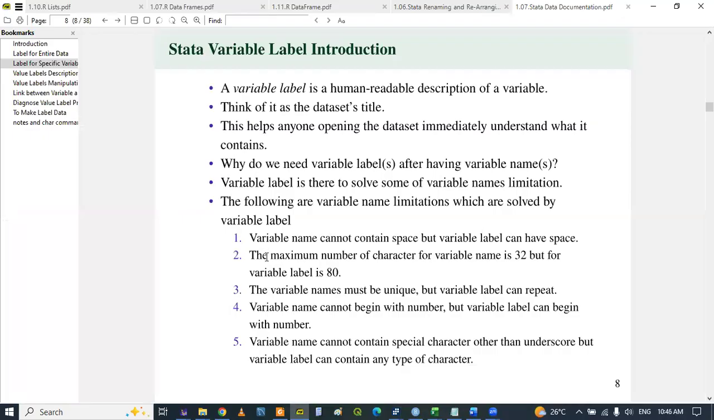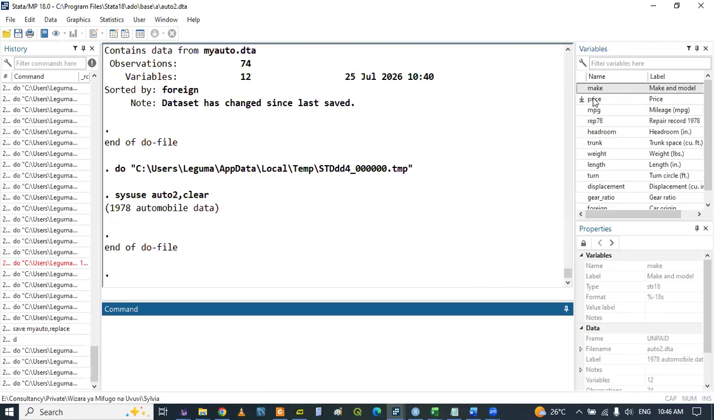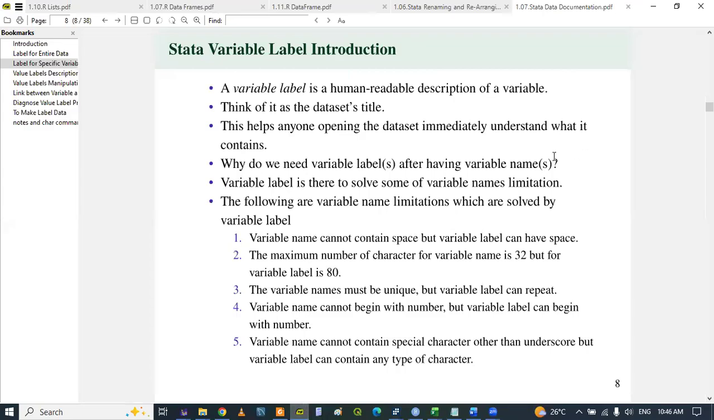That is number one. Number two, the maximum number of characters for a variable name is 32. You cannot have more than 32 characters in naming variables in Stata. But what about variable labels? You can have up to 80 characters.